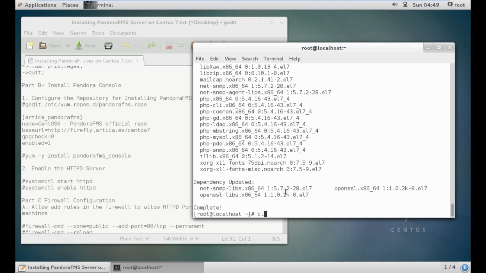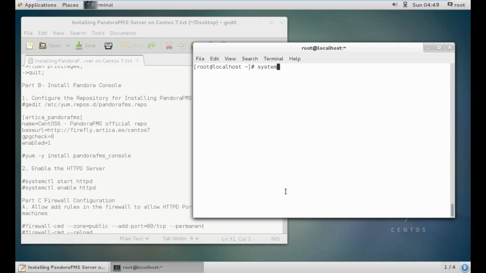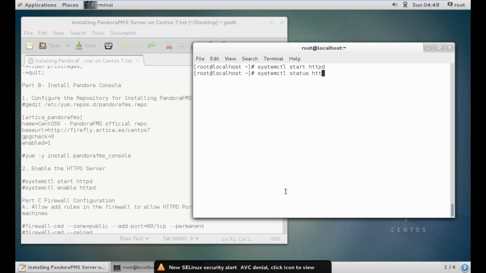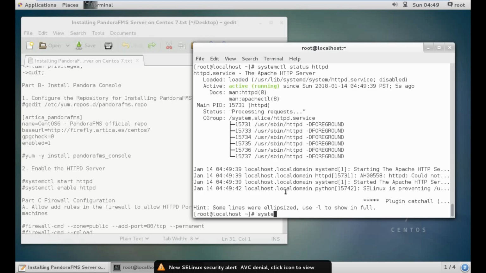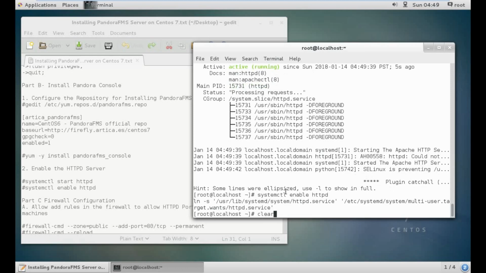So now let us clear this and first of all start HTTPD, which is the web server. So let us even check the status. So it is active and running. So now let us give the important command, that is enable, so that whenever you restart the server, it is already enabled. So let us clear.